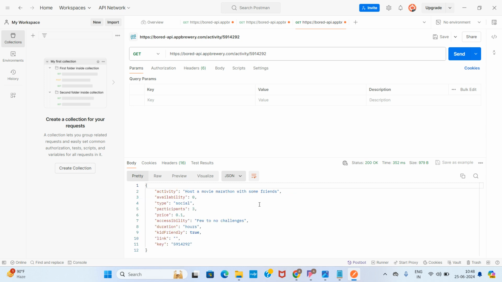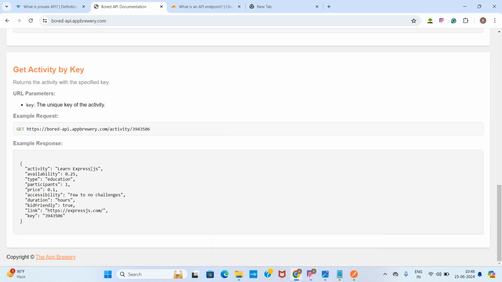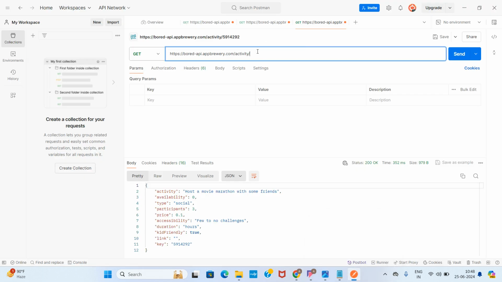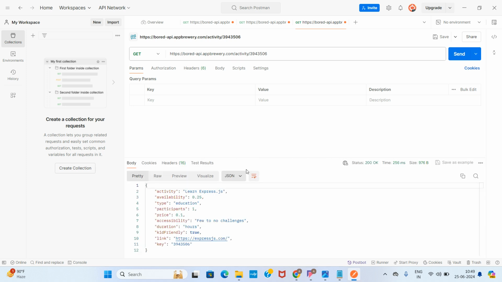Here you can see we get the host movie marathon for some friends. It's working fine. And if we wanted to get this particular one, Learn Express, the key is 39. Let's copy this and paste it over here. Here you go, we get Learn Express JS, and we successfully ran all three of them. Those were the very important HTTP requests to get output from the server or the API, someone else's server.